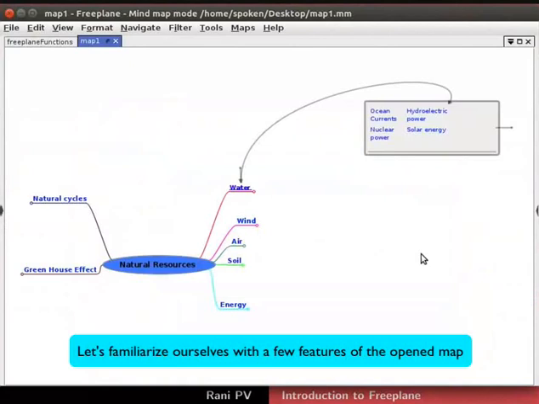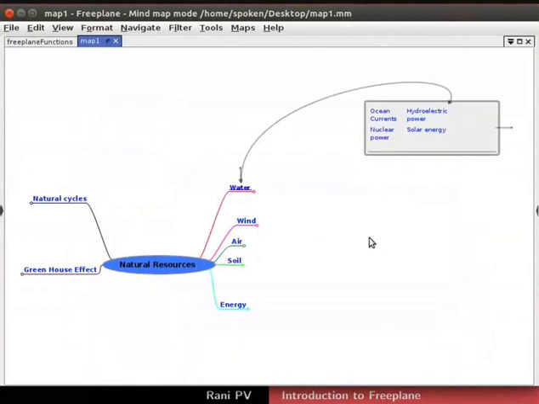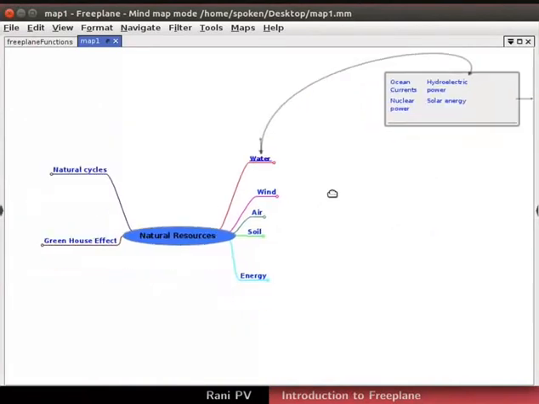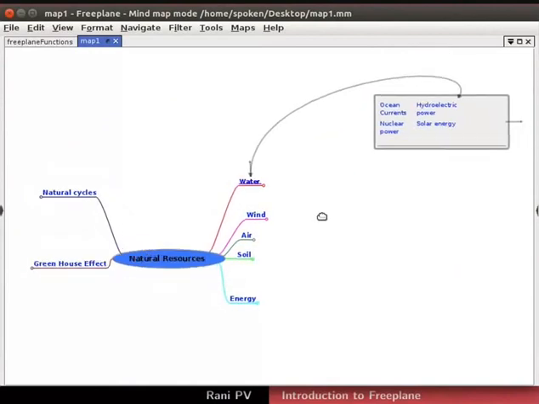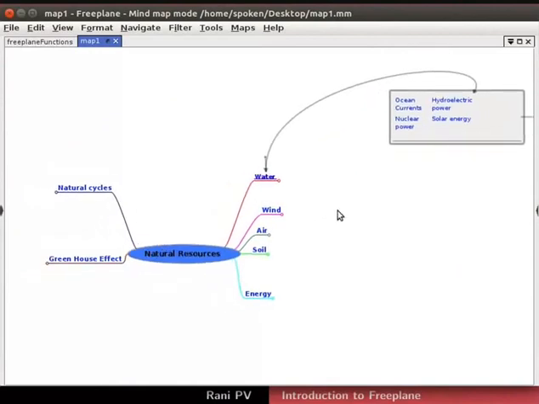Let's familiarize ourselves with a few features of the opened map. The white background is the canvas where we type our ideas. To move the map in the canvas, first left click and hold on the canvas. Depending on the OS, the cursor shows a palm sign or direction arrows. Then move the cursor on the canvas and position the map where you want it. Then release the left mouse button.